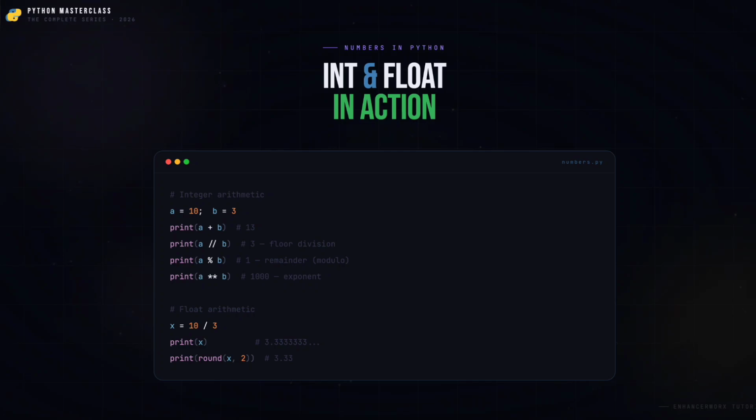Floats handle decimal values but come with a caveat. They use binary floating point, which means very long decimals can have tiny rounding errors. The round function helps manage that.